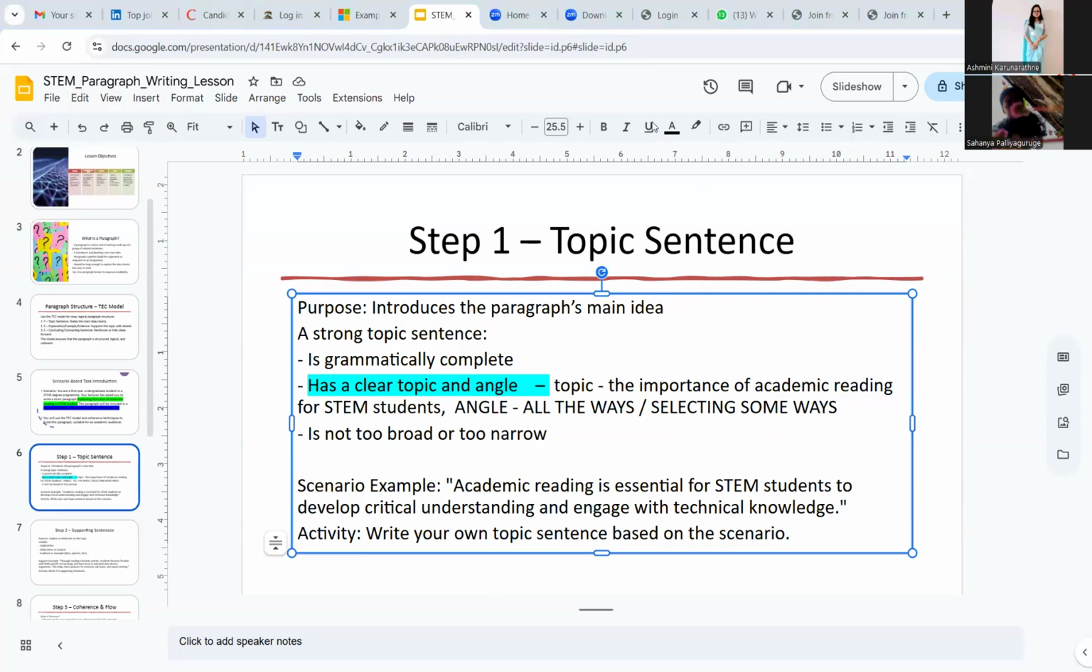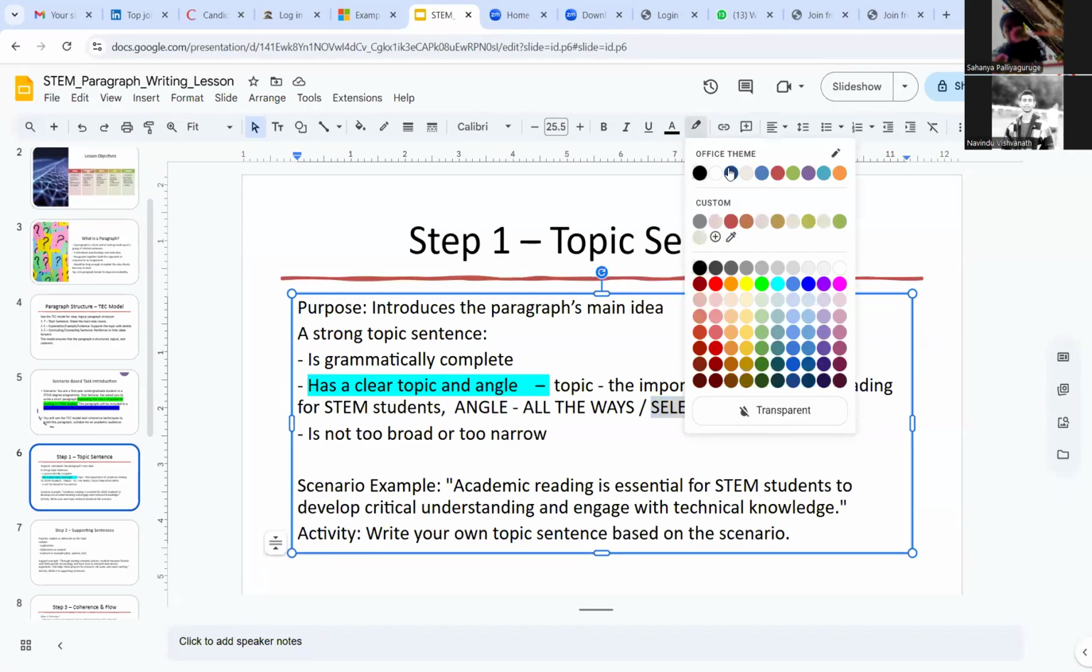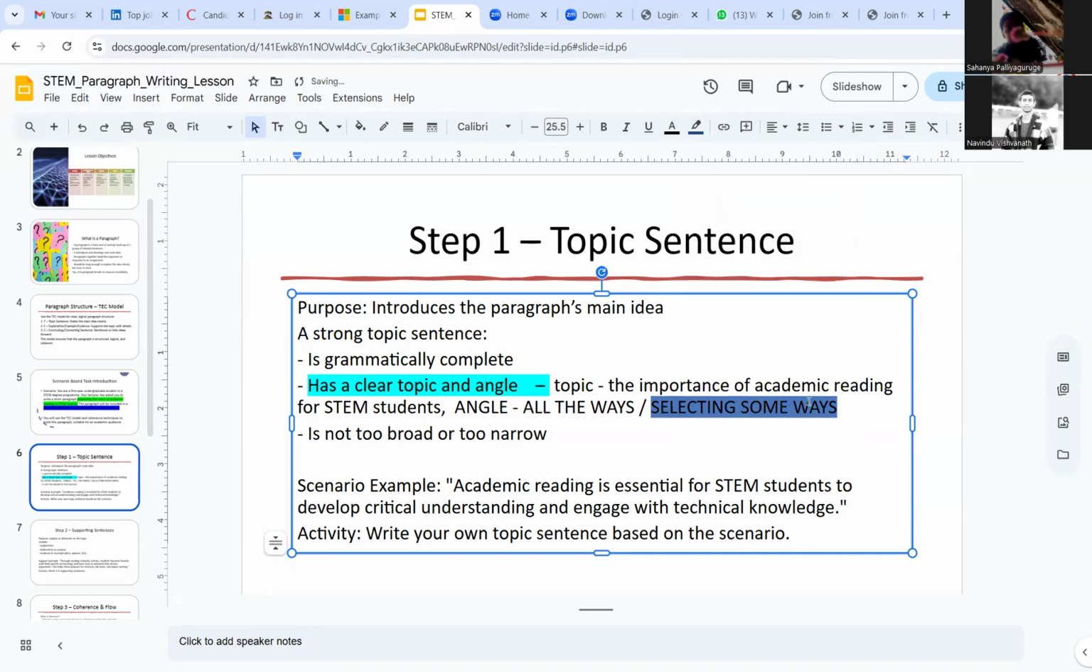Yes, many ways are there. So in this paragraph, are you going to write about all those ways, or are you going to select some of those ways and focus only on those ways in this paragraph? Yes, selected ways. So that is your angle, right? That is your angle in writing your paragraph, right?